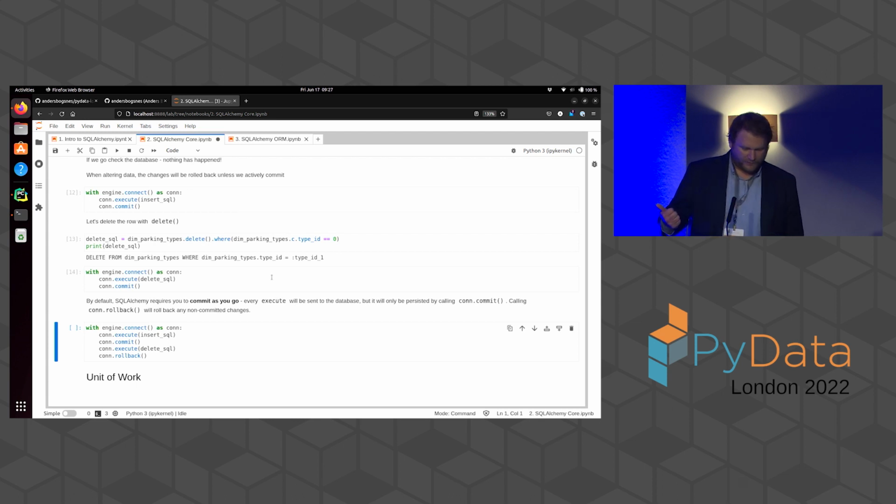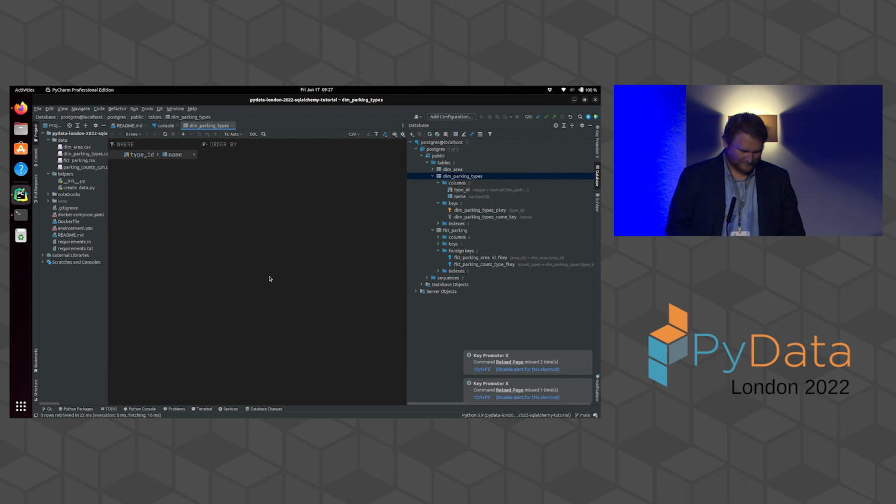So if I do the insert and then commit that, and then delete it but roll back, would I have data in my database or would I have no data in my database? I would have data. So we check. And I do have data.